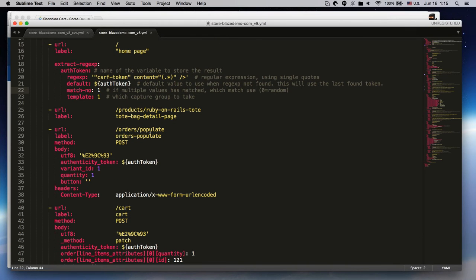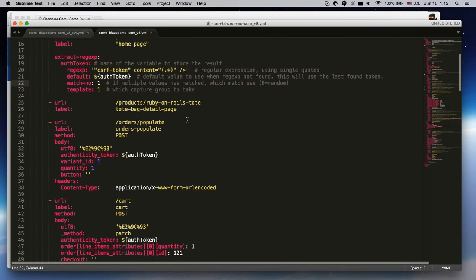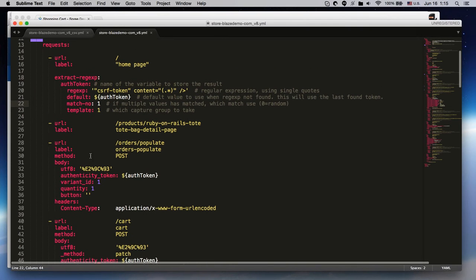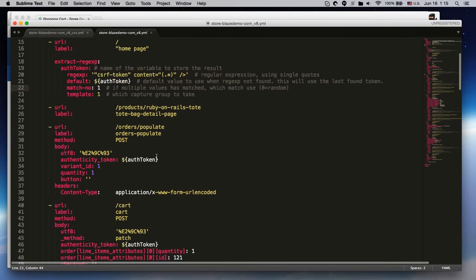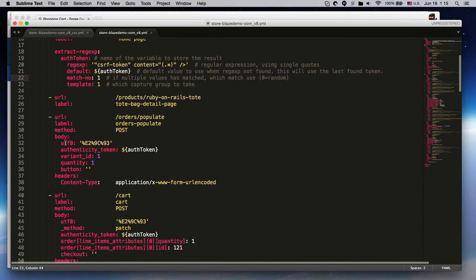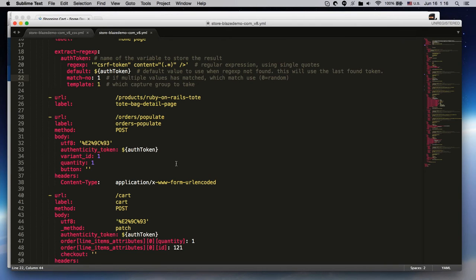Going on quickly through the list of the requests, and we'll dig down into them a bit more. Again, here I have another request for this URL. This is the label I'm using. Now you'll notice, for instance, here I have method equals post. So the default method is actually a get method, but if I want it to be a post method, then I'll put here method equals post, in which case I put the body. Here's a UTF, authenticity token, variant ID. These are a few parameters which I got when I was doing the recording itself.